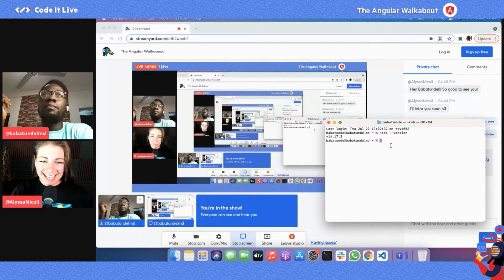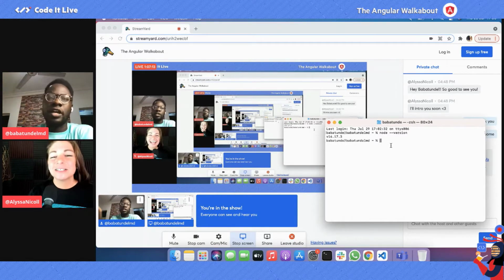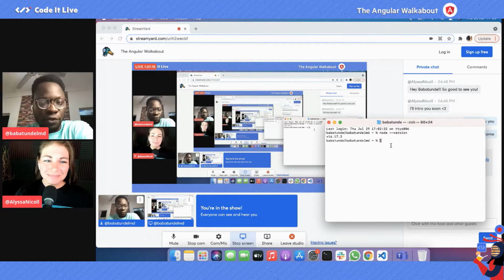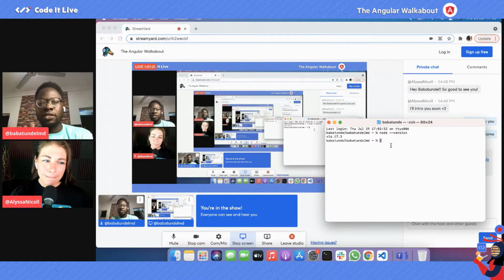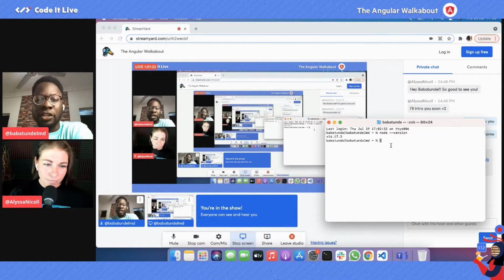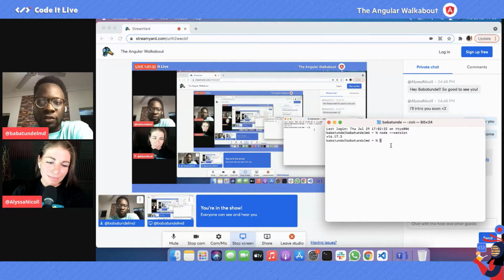So why Angular? Why not React? Why not Vue? Of course, I know Vue. I use Vue.js, but the question is why Angular? There are so many benefits in Angular that you might want to look into, and one of the benefits would be creating enterprise applications.